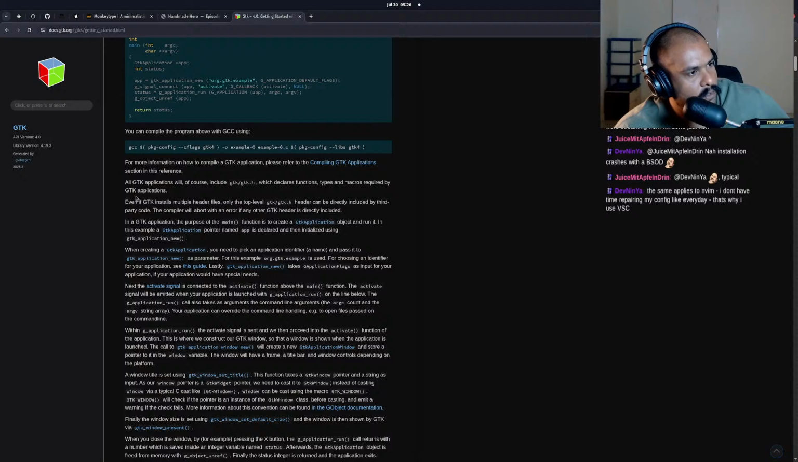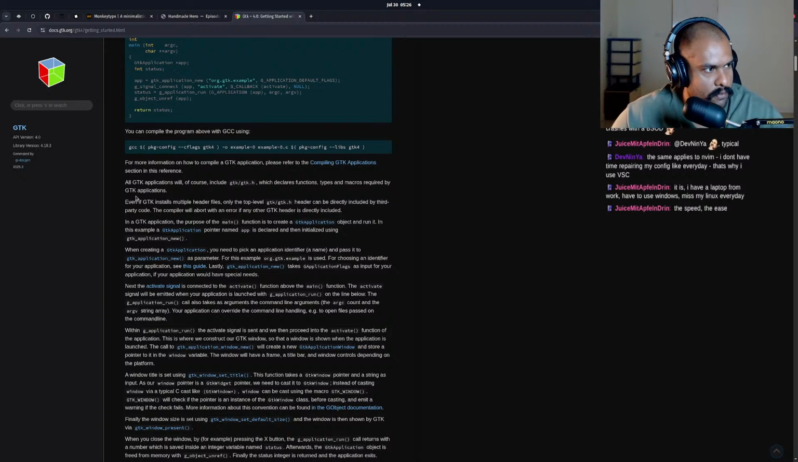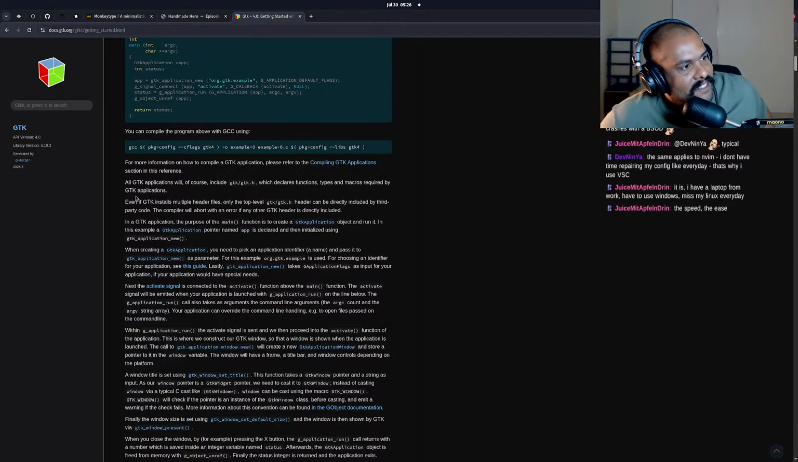The same applies to NeoVim. I don't have time repairing my config every day. I think that's a bit of a stretch. I've been using NeoVim for 3 years now, and I used to use Vim before. I have to say I don't change the config that much, like once a year, maybe twice a year when I do any updates. Nah, I would still use NeoVim. I wouldn't go to VS Code. I use VS Code for the debugger, but that's it.